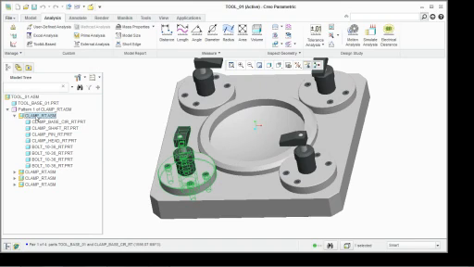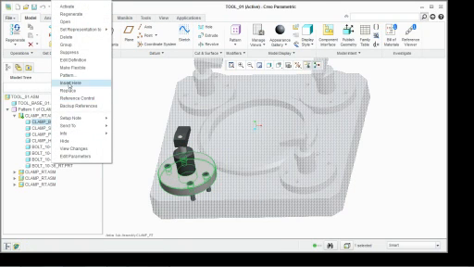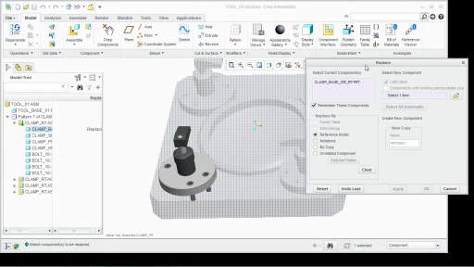So I'm going to come into this clamp assembly. I'm going to activate it so we can work on it. Then I'm going to go into this specific part, right-click, and say Replace. When I do that, my Replace dialog box comes up. So I've got lots of options here. I'm going to go with Unrelated Component because this is a completely different model made by a different manufacturer.